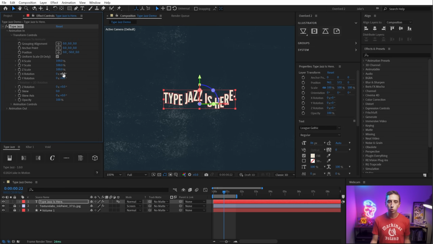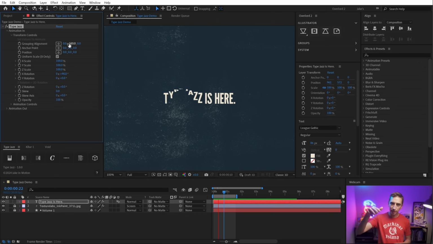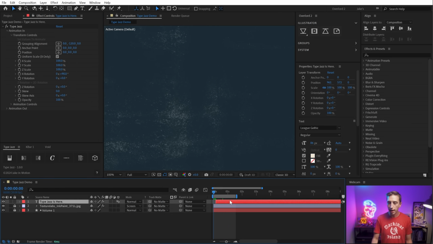So if I wanted to rotate it on the X axis instead of the Z, I could change that to 90 degrees. Let's get rid of the position and let's just play this back and see what it's doing now. As you can see, that text is flapping back and forth essentially. And if I move the grouping alignment up to say -120, then it's gonna act kind of like it's on a hinge swinging down. And we can turn that reveal text back on, and now this is going to work as a way to reveal our text in this 3D way. It's really fun, really cool.